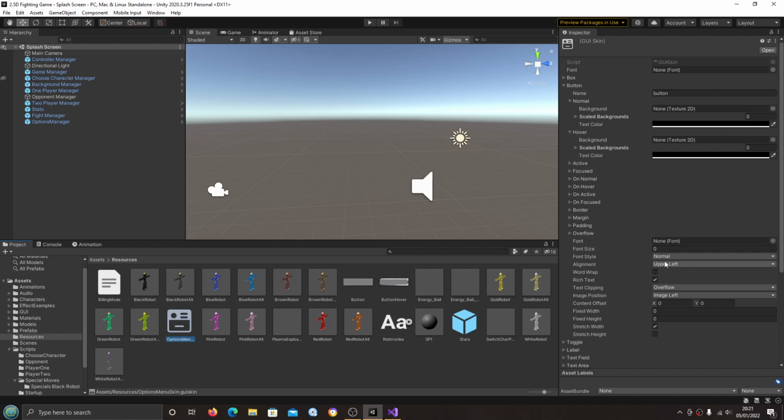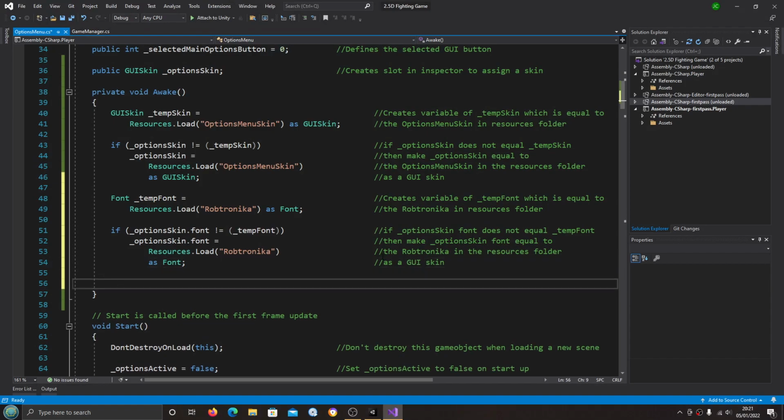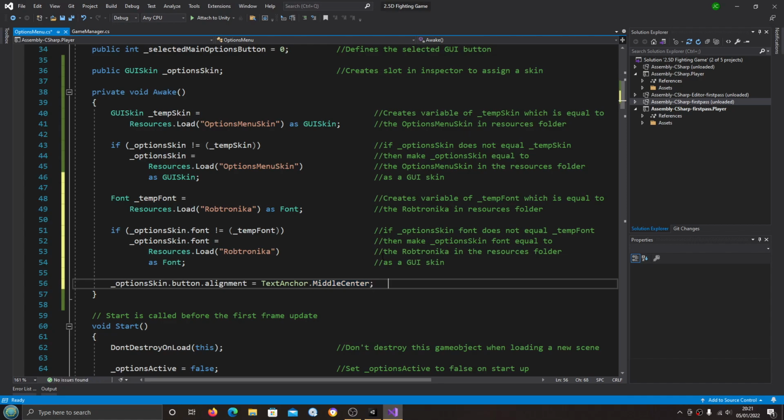but we need to check the alignment. At the minute it's upper left, that's no good. We want it to be middle center. So what we can do is just say option skin dot button dot alignment is equal to text anchor dot, and I'm going to choose middle center. Close that line off, and we'll just put this into the comments.